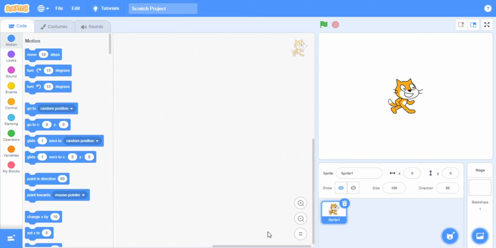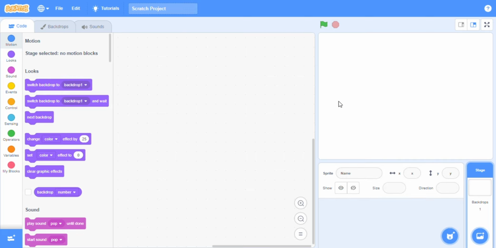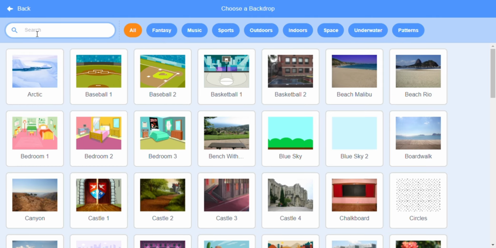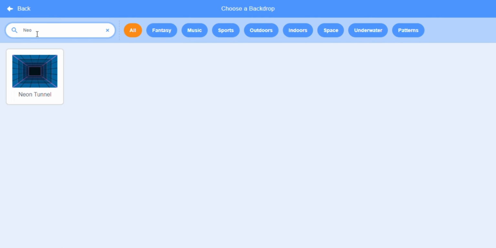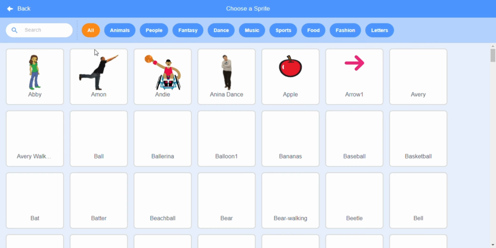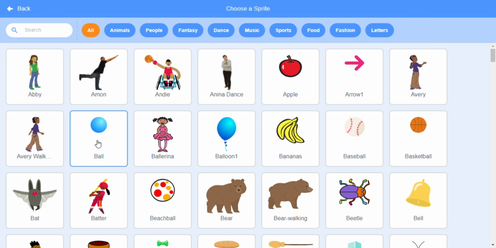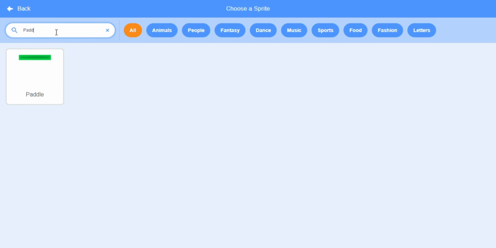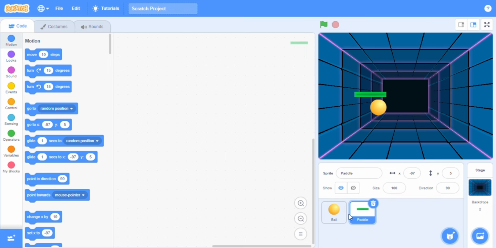The first step is we want to delete this sprite, and this background looks very plain. Let's change it up a little bit. I'm just going to search for this background because I think it is very good for the neon tunnel. Then we can add our ball sprite, since we're going to be hitting a ping pong ball. Then add a paddle sprite. So now we have these two sprites.